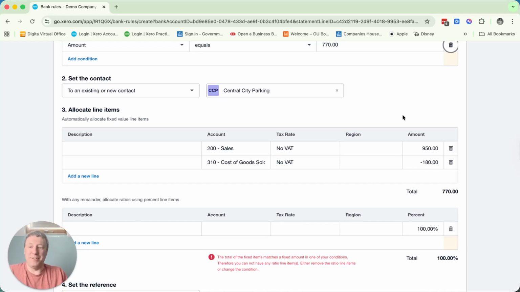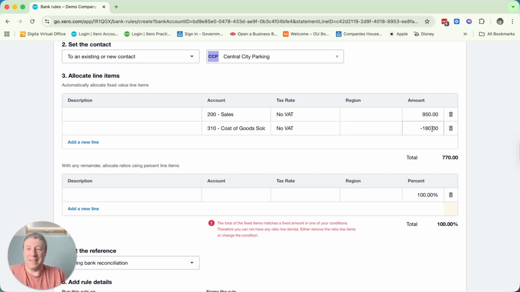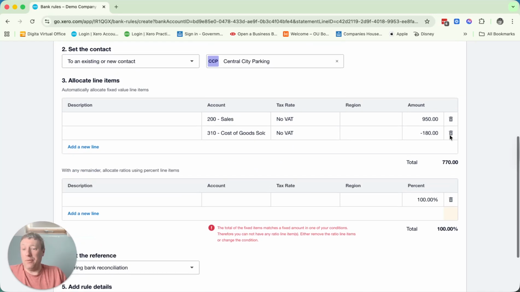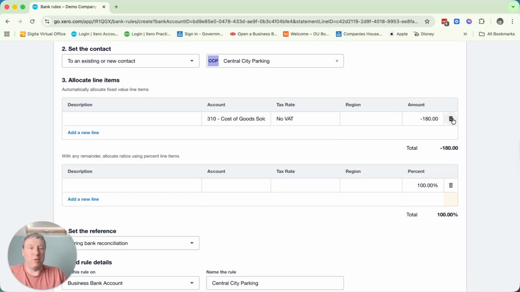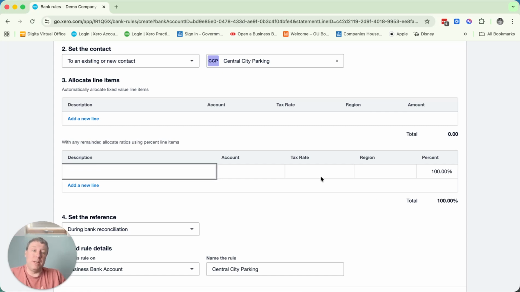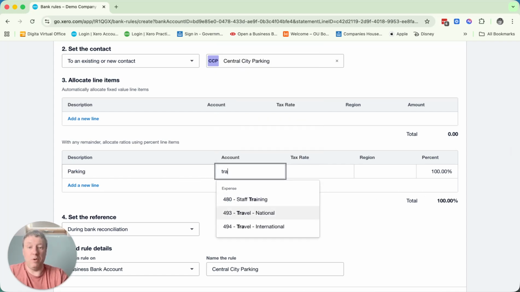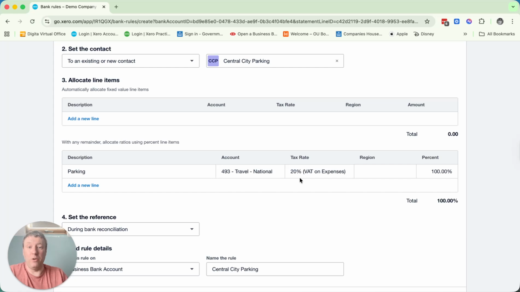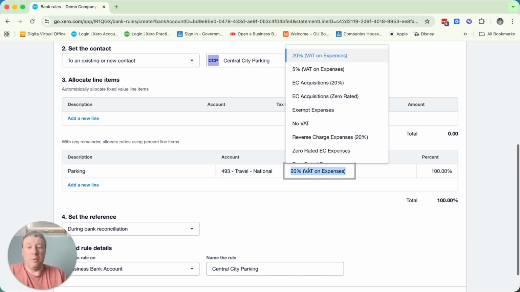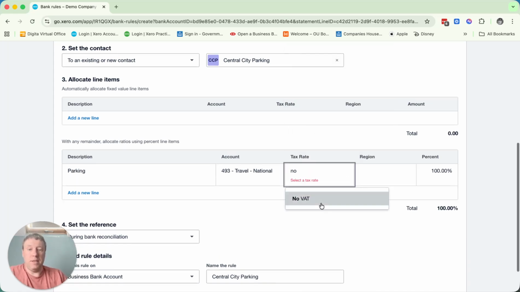Otherwise, it might try to do some weird and wonderful things, basically. Now, quite often, that's not what I want to do. Central City Parking, that's not what we want to do. So if we delete those out, I'm more interested in using this remainder box down here, which is just a parking fee. I basically want to add it to the travel national nominal, and I'm going to put it in as no VAT. So daisy, there we go.